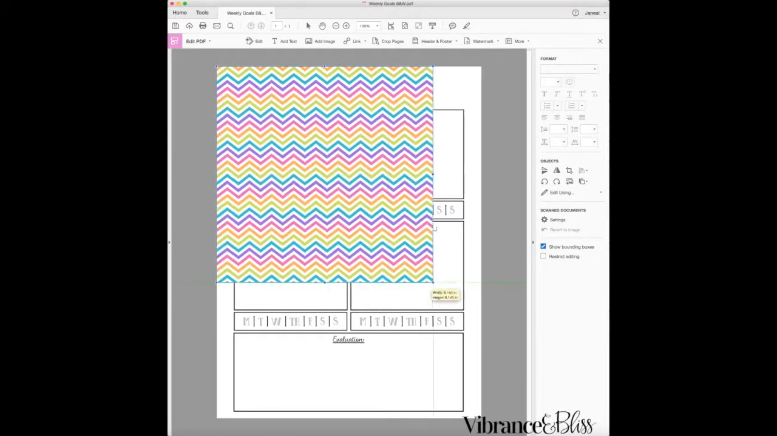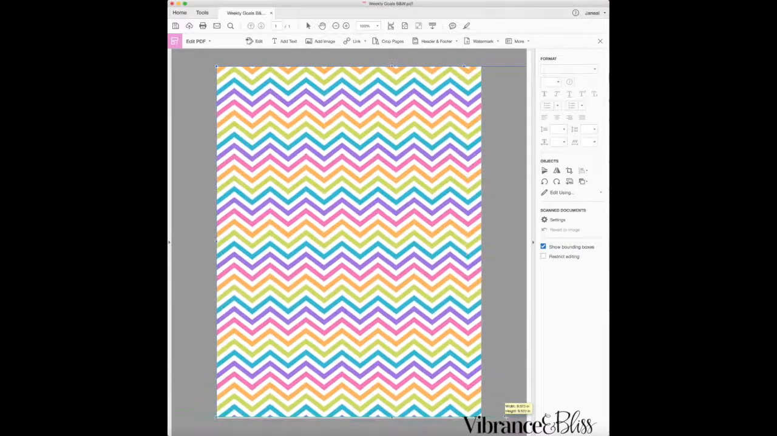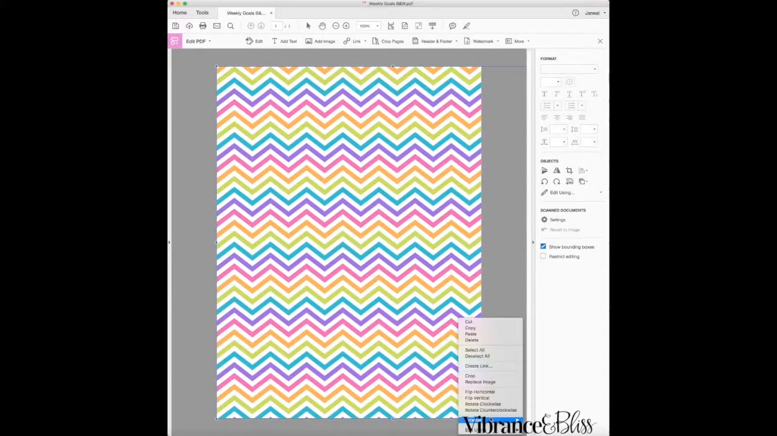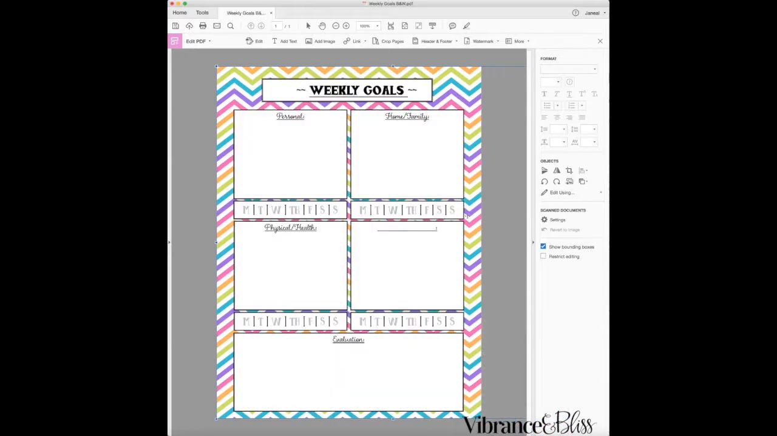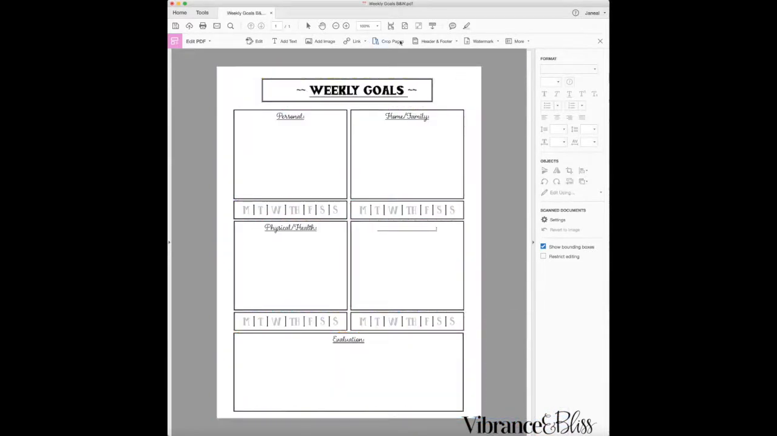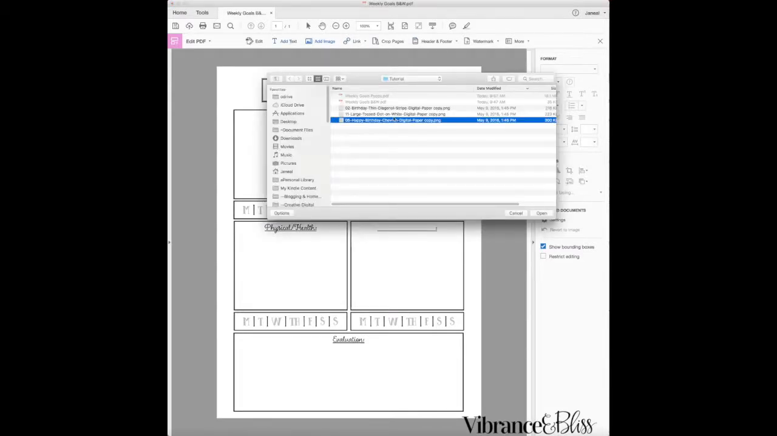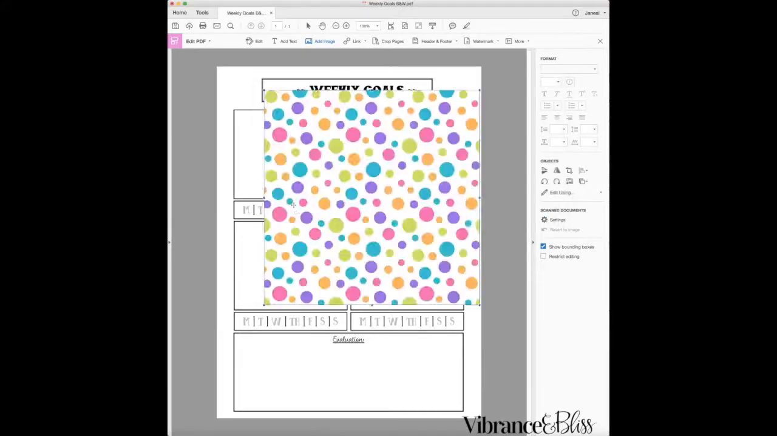Again, just click on there and let's just hover it in the back. And same thing, just click and drag. If you'd like it larger, arrange, send to back. Alright, and let's try one more with these. Just wanted to show you one more thing here. Let's click on these polka dots here.